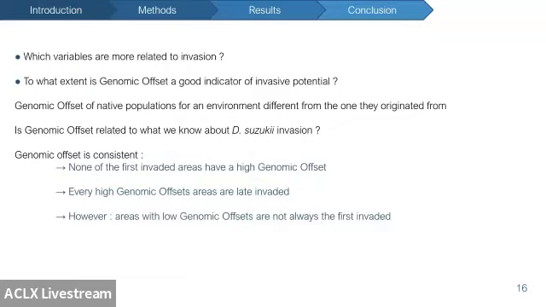However, we've also seen that some areas with the lowest genomic offset are not always the first invaded and are not always invaded. So this probably simply shows that to invade, it's not only necessary to adapt, but also other factors, such as accessing the area, for example.